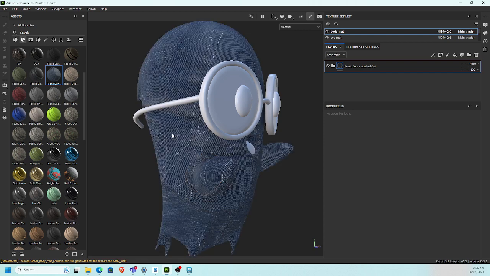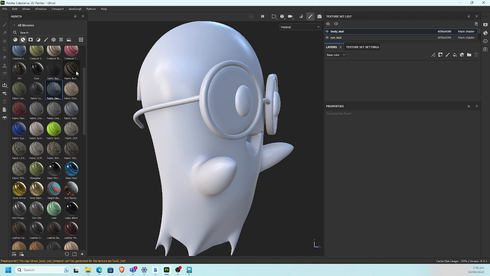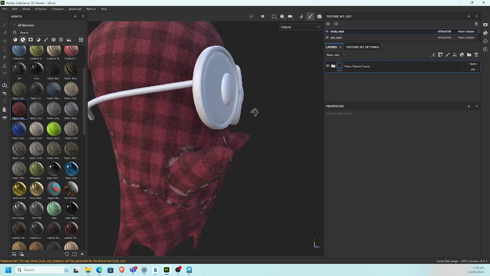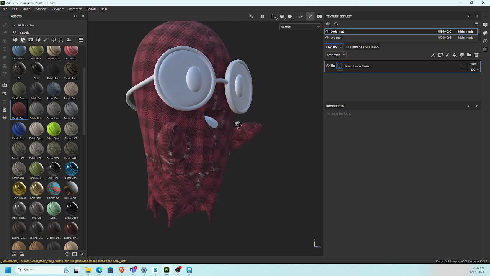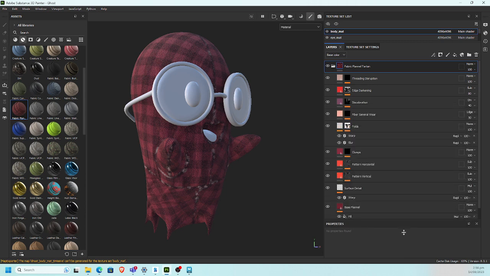What is this? Looks cool, but it's not what I want. Fabric, flannel. Okay, that looks cooler. So it's a different type of fabric. I drop this material on it, and when you look at it, it has a folder, and inside that folder this material has multiple layers of complexity.